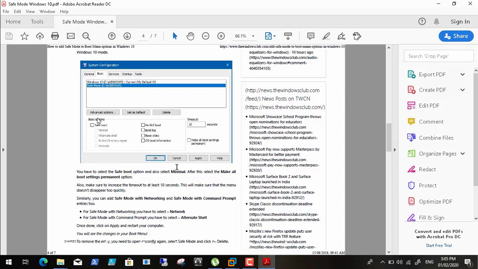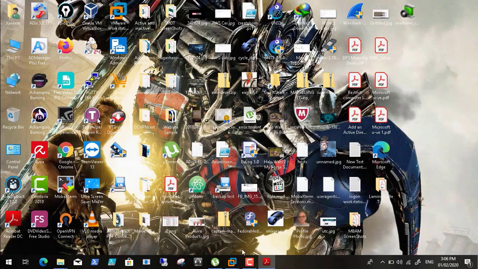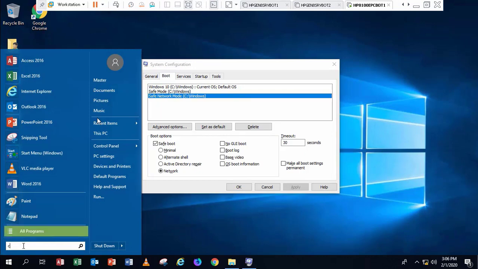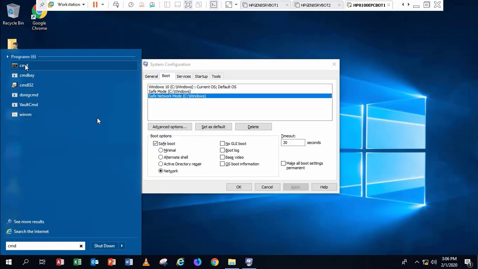We will now add two modes of Windows: safe mode and safe network mode, and safe mode with command prompt. As it said, for safe mode with command prompt you can select alternative shell. For safe mode with network you have to choose the network. Check the safe mode and then click network for safe network mode, and for normal safe mode, click safe mode and minimal. For safe mode with command prompt you check safe mode and then alternative shell.